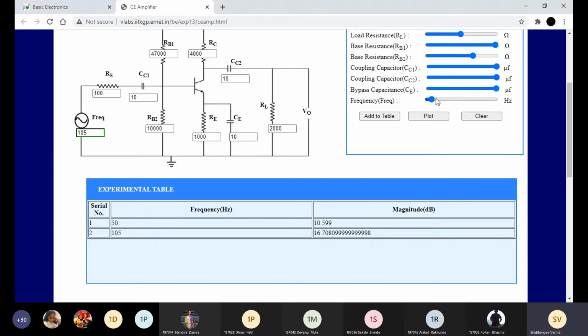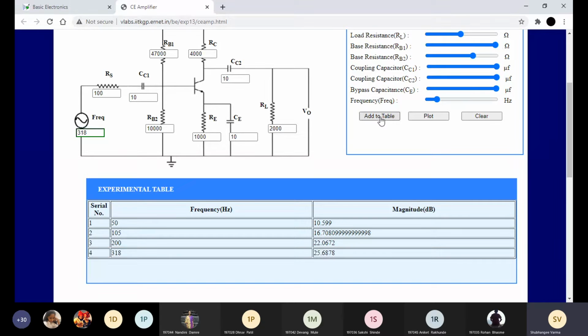Okay, then we are going to change the frequency to 200 hertz. Okay, so for 200 we are going to see the value. So this is the 22 dB. Now we are going to change the frequency to 300 hertz. Change it to 300 hertz. Okay, and add to the table. So that is 25. Then change it to 400. Add to the table. Then 500.